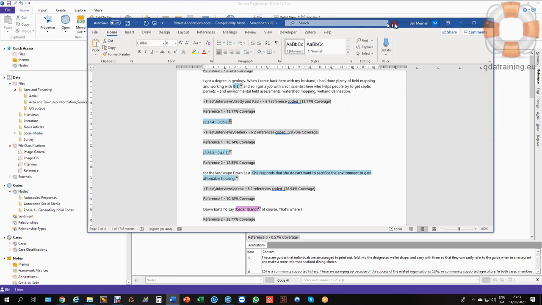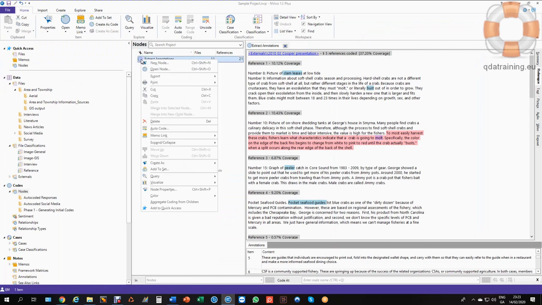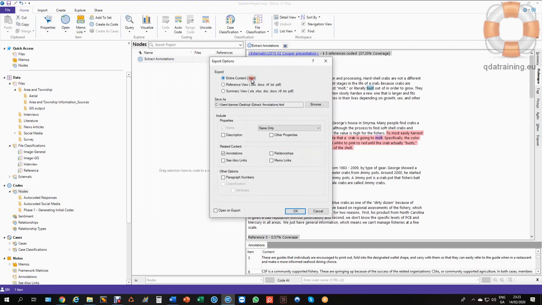So I'll just move that back out of the way and I'll show you the other option, which is to right click here and do export the node again, this time as a HTML file. And I'll put that out on the desktop. Now I can include other things like relationships and see also links and memos if I want to. I can include any of those if I want to, but I'm just going to include my annotations. That's really what I want to talk about here.